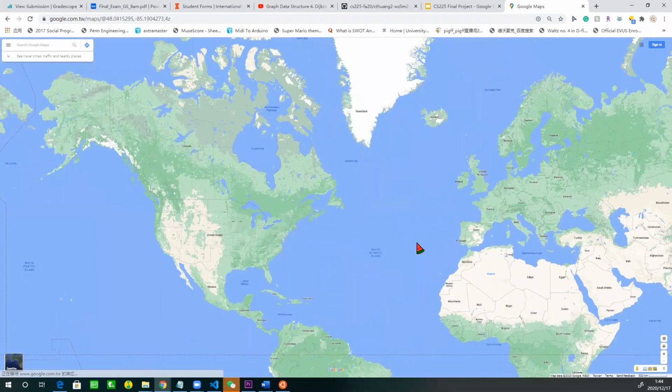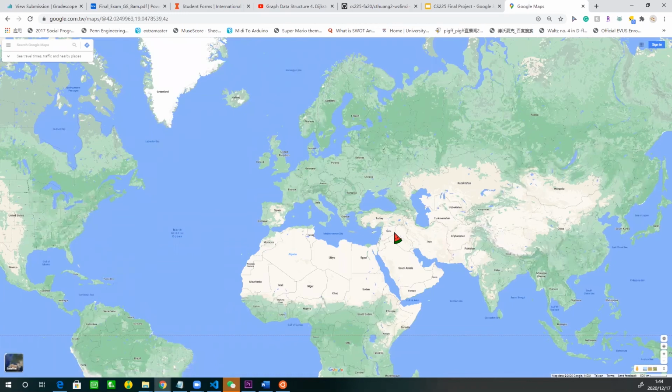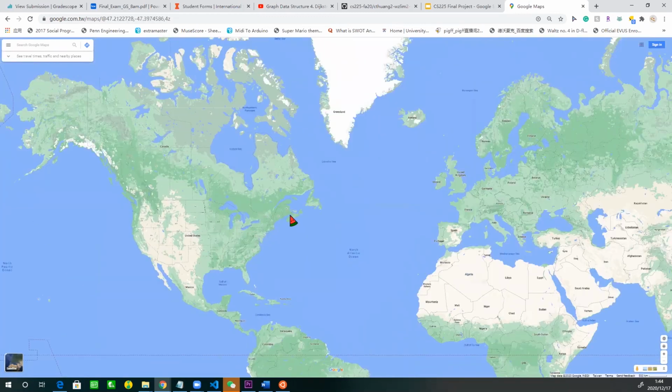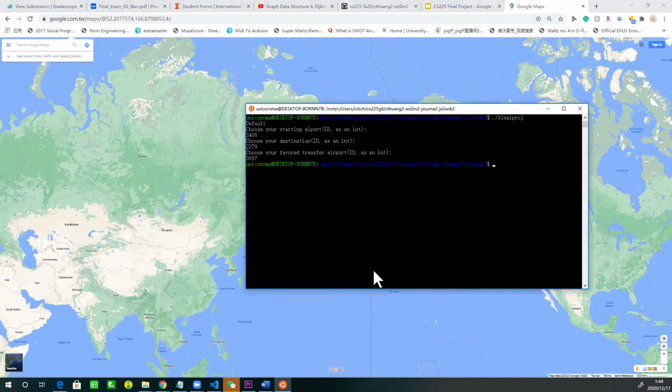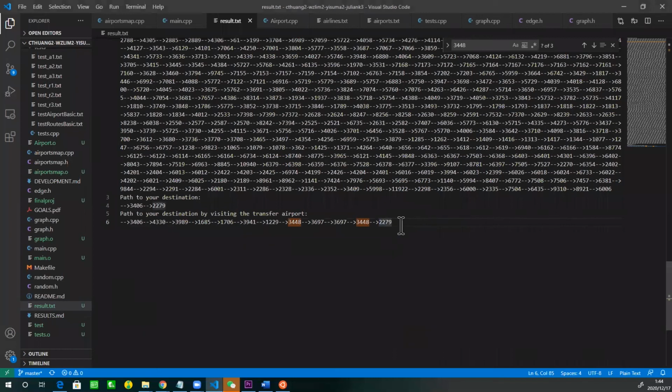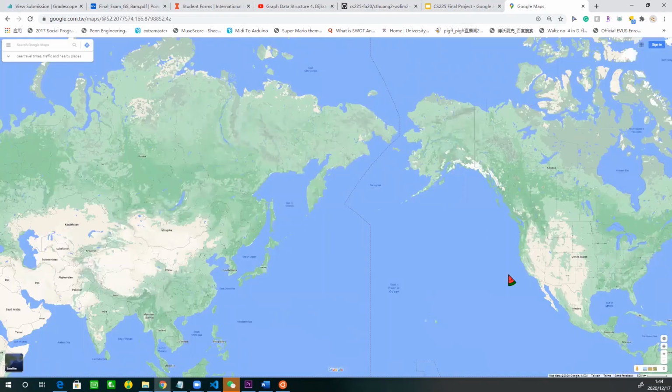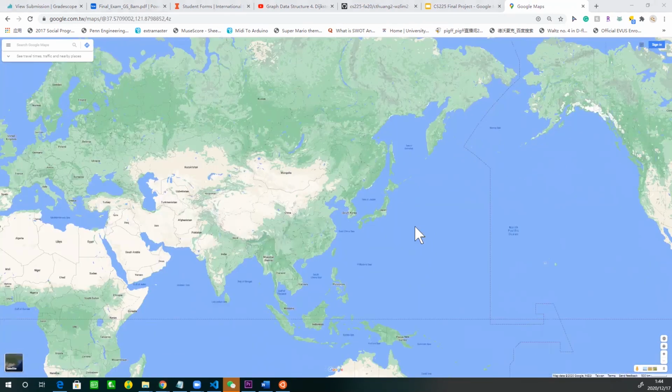So our shortest path would be Shanghai, Iran, Iraq, Turkey, Greece, Spain, and then Boston and New York. And after we arrive at our transfer airport in New York, we will fly through the Pacific Ocean and go to Japan, Tokyo. So our program works, but I don't think in real life we will fly like this. It costs a lot. Okay, thank you.